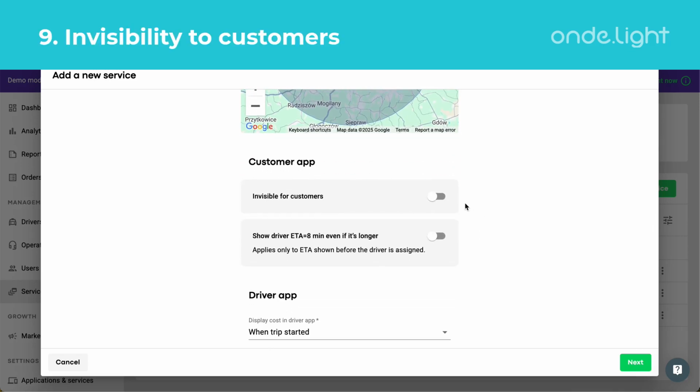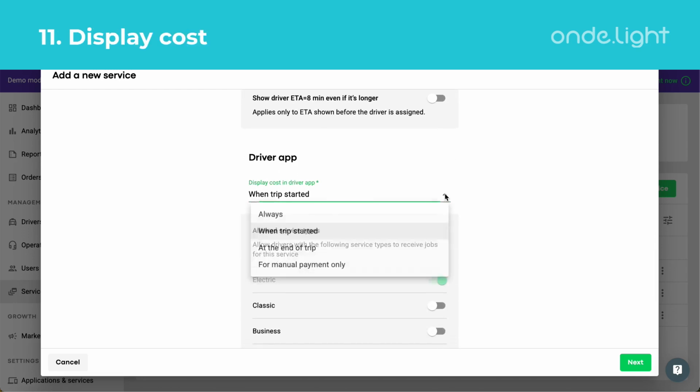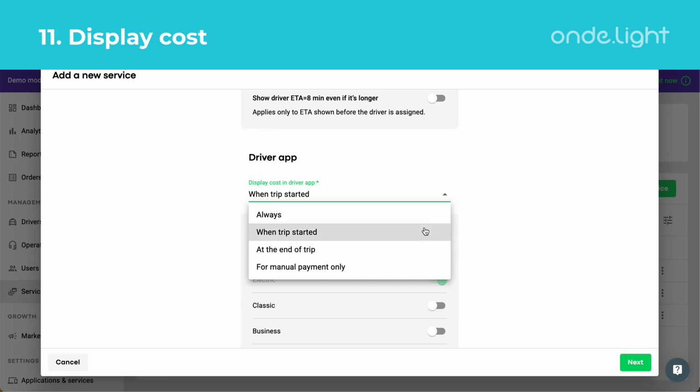Tick the box Invisible for customers if you want to hide the service for booking via web app. And enable this option in case you want your clients to see an 8-minute ETA for any trip request when a driver's arrival to the pickup exceeds 8 minutes. Define driver app options. As part of the driver management flow, you may also decide when to show trip cost to your drivers.